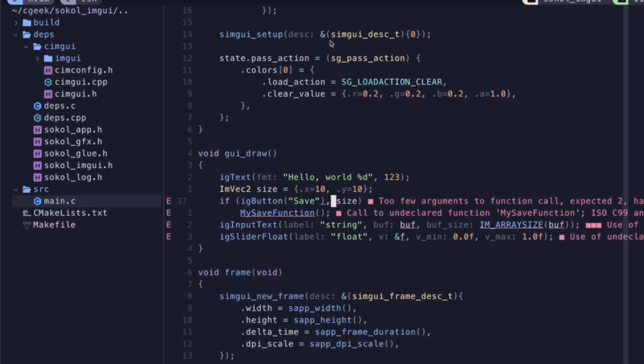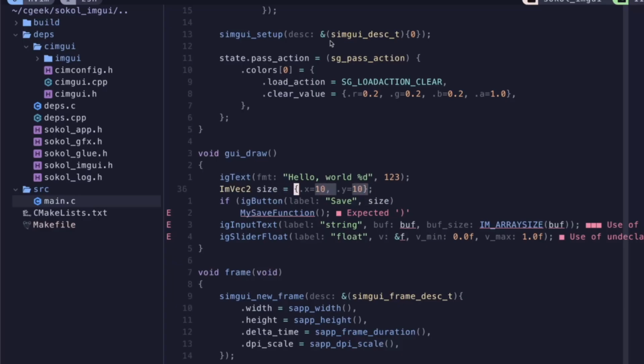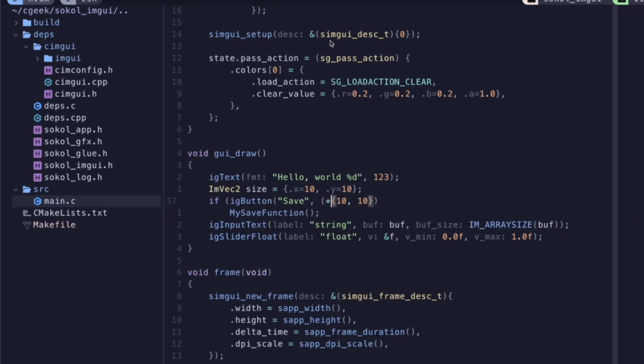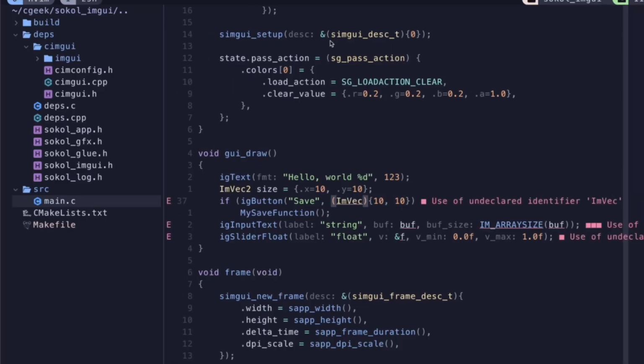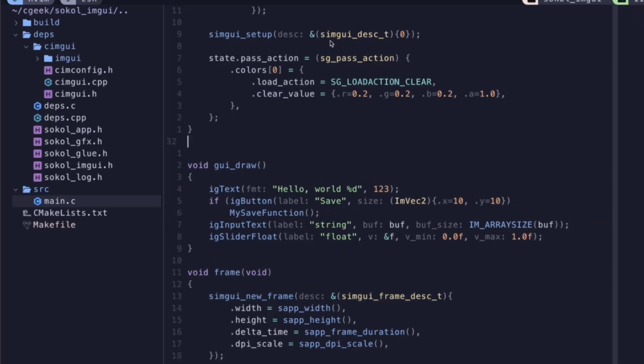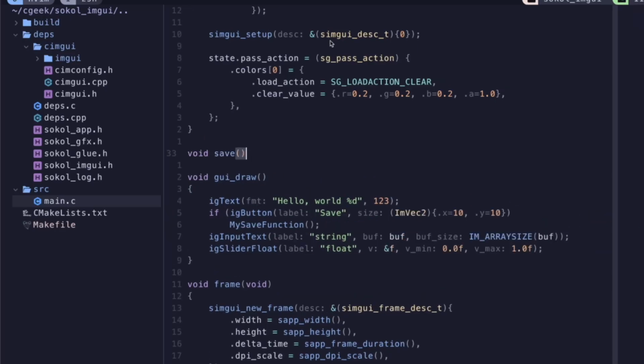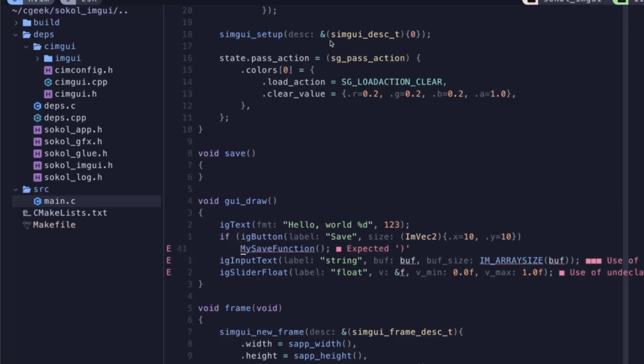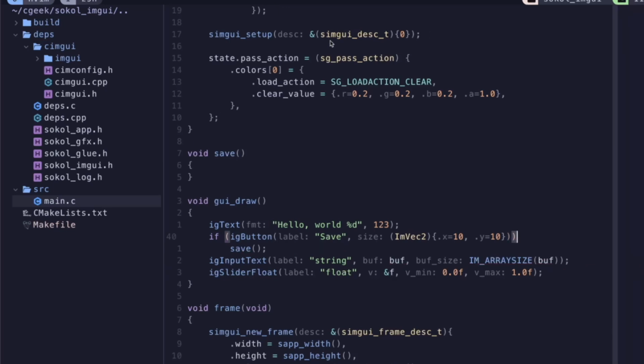What have I done here? Oh, that's why this wasn't working, because I had the brackets. I think I just want to inline this. And vec2. There we go. So we're going to call a save function. There's my save function. It does nothing. I'm missing another bracket there. Okay. So let's just ignore those two for a start.